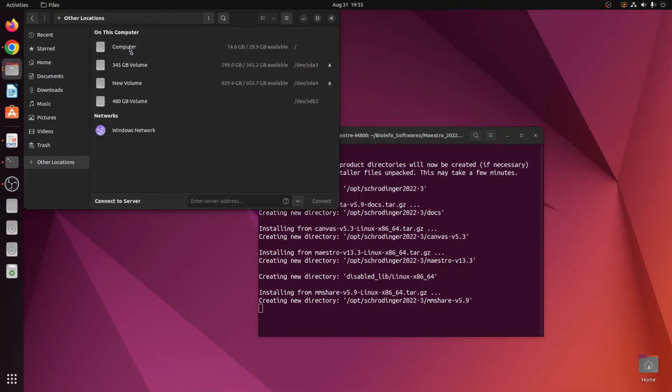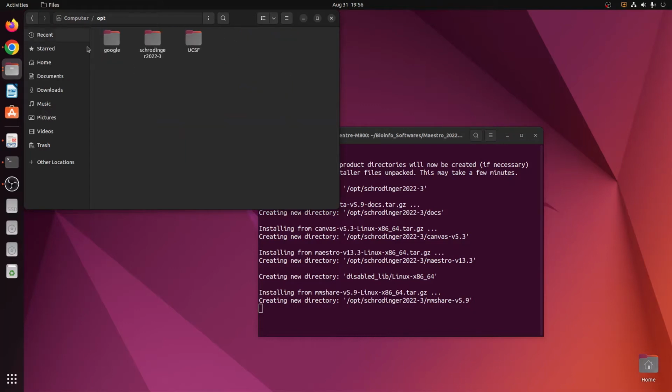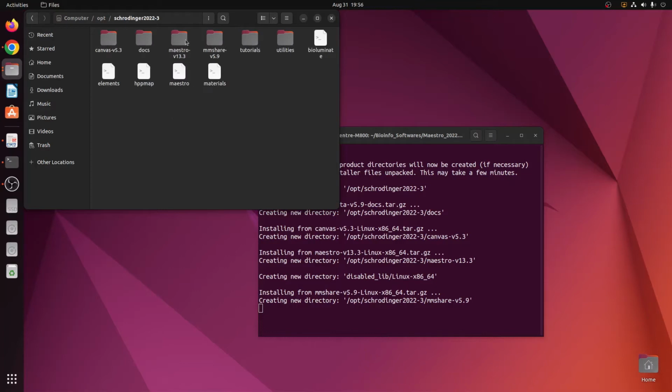Then you press on Computer, and over here is basically the root directory. Inside the root directory there is this option which says opt. So where does this opt come? It comes over here. Inside this you can see there is an option which says Schrodinger 2022-3. So this is the folder where it is installing everything, and this is the folder from where we can open Maestro, which I will explain in a while.